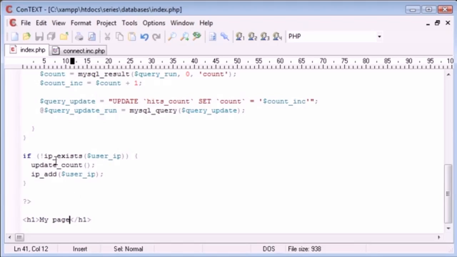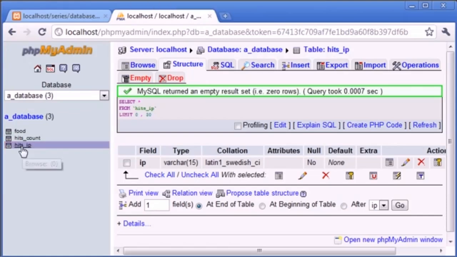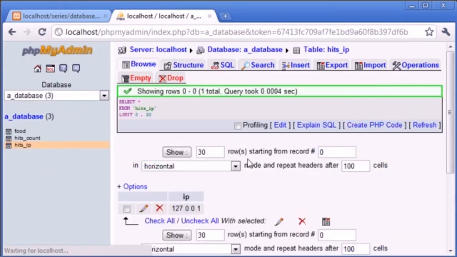We've got my page up. Now, because my IP doesn't already exist in the database, we should have updated the count and added my IP in, ready for the next check when I come onto the page again. So in hits IP, we can see that my IP address has been inserted into the database, and hits count will be updated by 1.